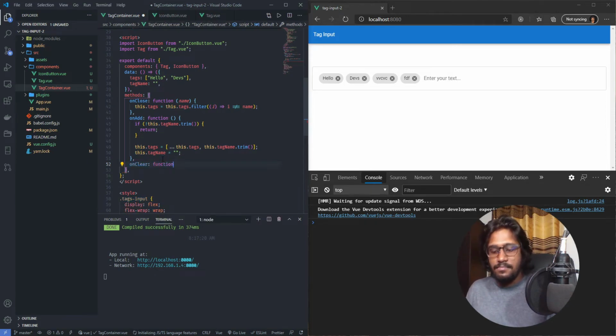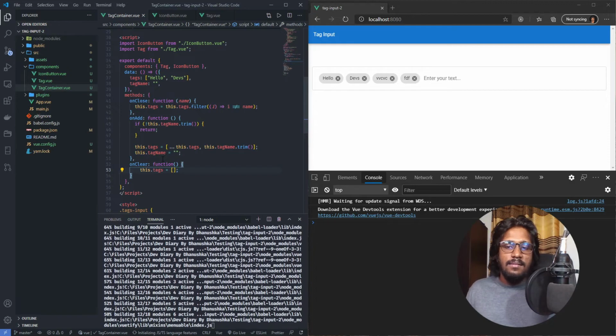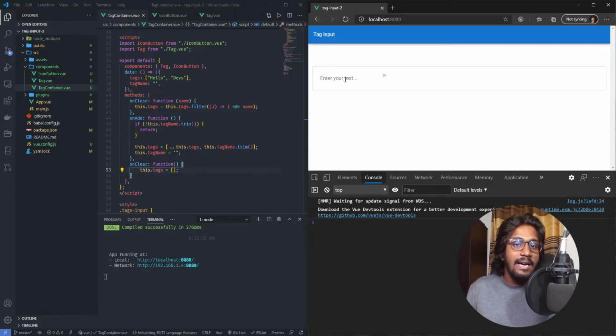So here, like that. Now what do we need? We need to clear everything. So tags is the place we are keeping all the things. I'm just assigning empty, everything will be gone. Yeah, now we have a button here, with a nice tooltip, gone, everything is gone. So that is all, we are done.